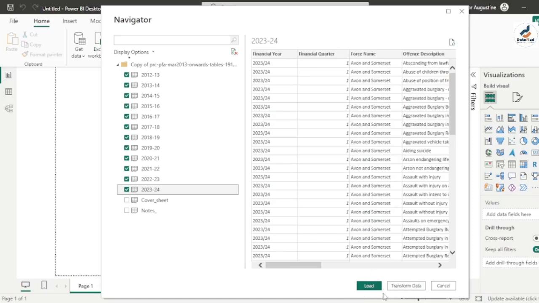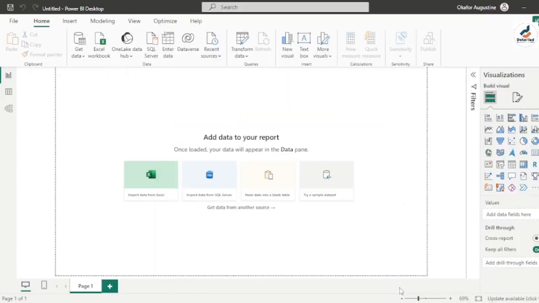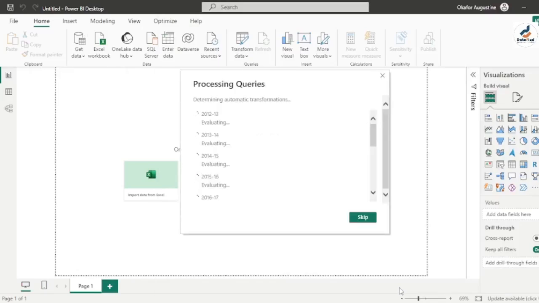Normally if I click on load, it takes me to this canvas page on our Power BI Desktop. It takes the data sets directly to our Power BI Desktop. But once we click on transform data, it pushes us to a new window called Power Query editor. So let's go. Once we click on transform data, it gives us a new window. Notice that it's saying it is processing queries.